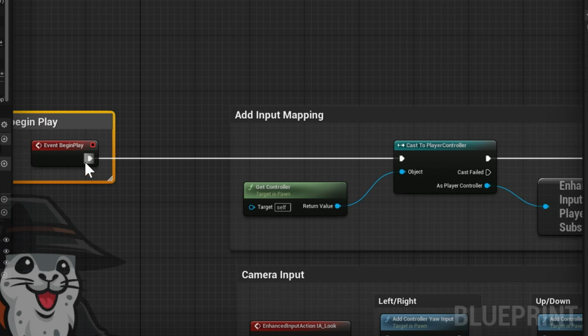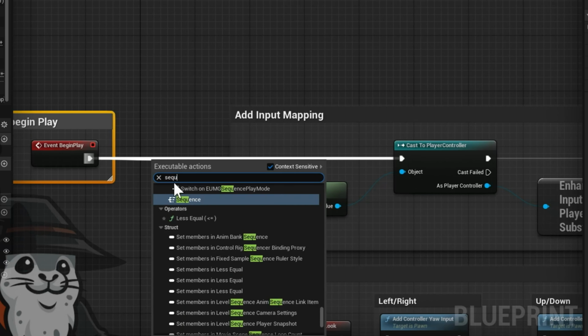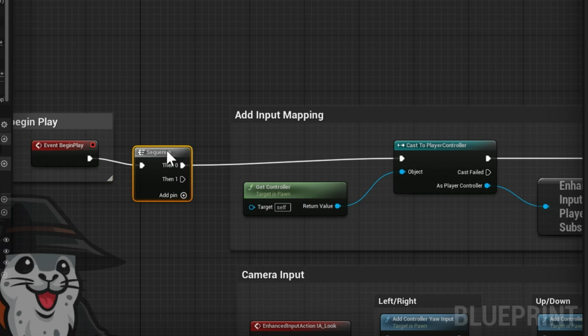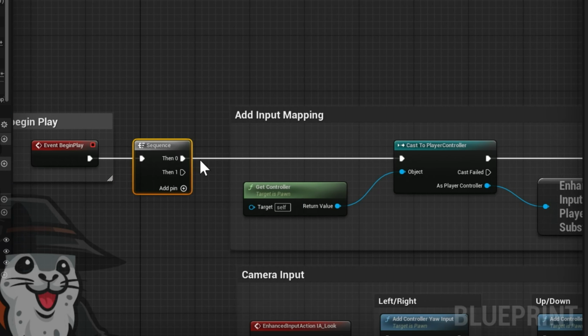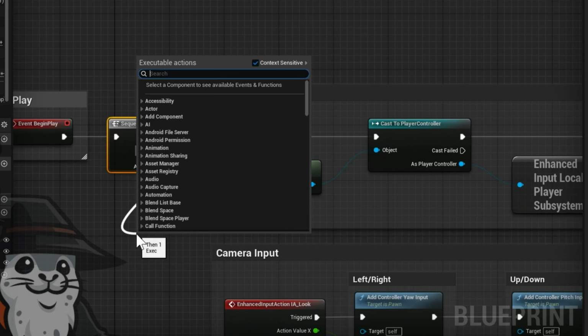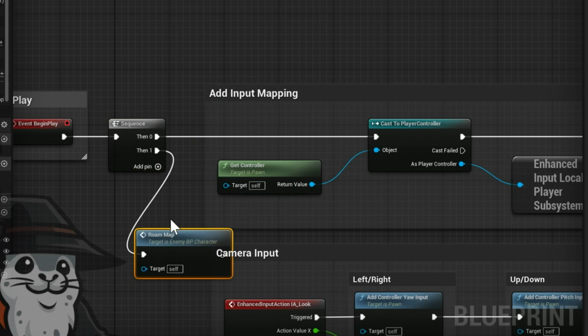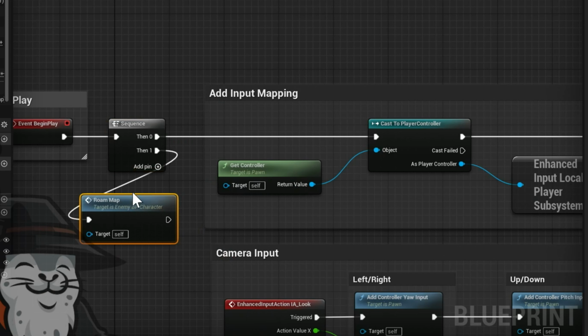Okay, so next what I want to do is get a sequence. This is going to play out the first one, which is 0. It's going to play out all this logic, and after it's done playing that logic, it's going to start with the sequence. And what I want to do is play the roam map. So it's going to go ahead and play that.